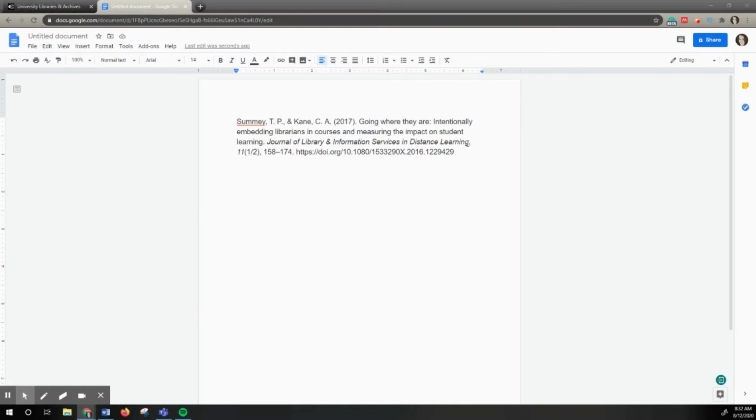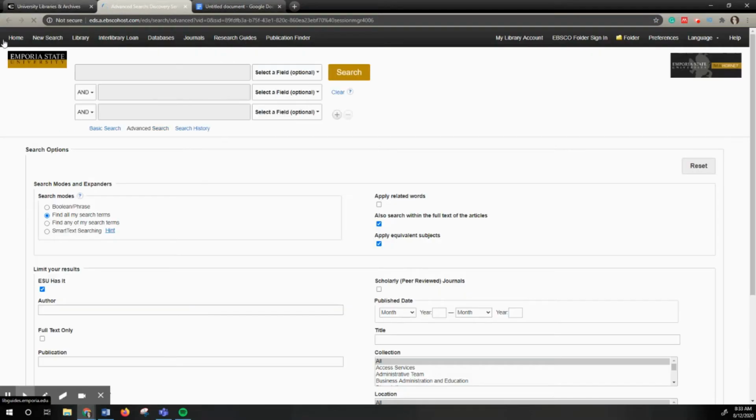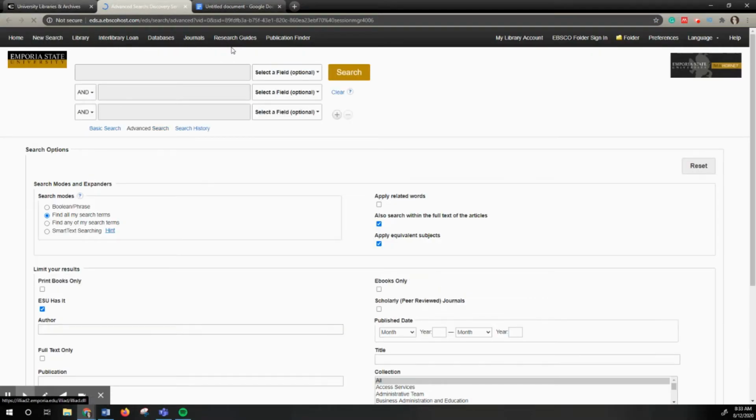So first you want to do is you want to copy and paste the journal title from your citation. And this citation is an APA, so you can see that that is italicized. I'm going to copy that, and then I'm going to go into the library's catalog, the Discovery Search Catalog. At the very top, you'll see this toolbar here, and you're going to want to click on the Publication Finder. This gives you access to seeing what journals we subscribe to, that's both electronic and print.